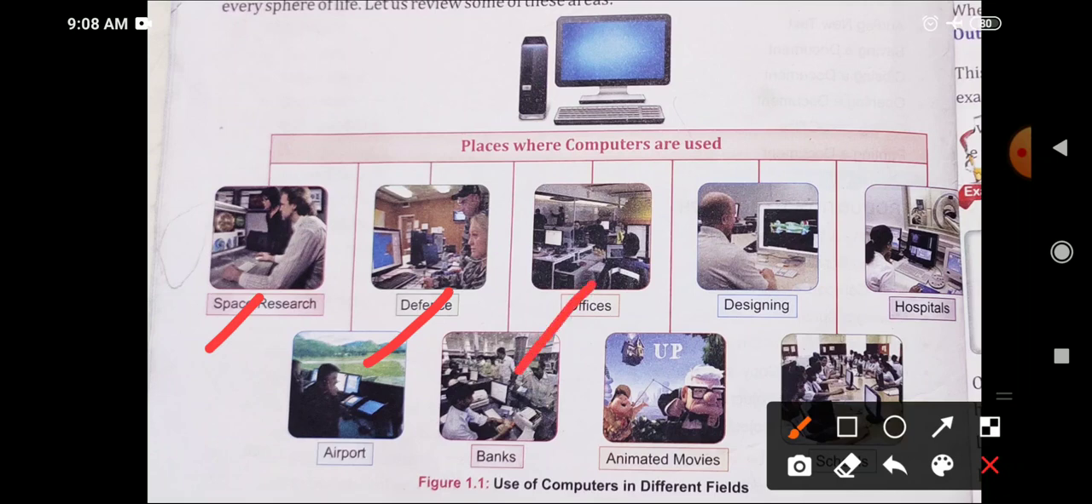Next is offices. How computers are used in offices. A common use of computers in offices is for word processing. Now you all know in all the offices documents are very important, different documents. To prepare all those documents we need a computer so that we can type them and take the printouts, right? So in offices computers are very useful.